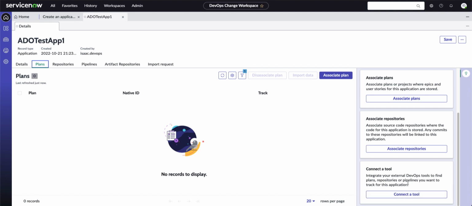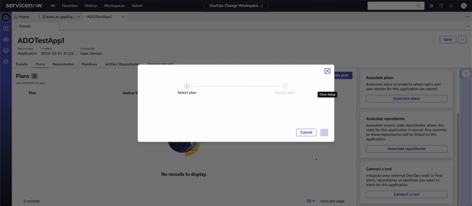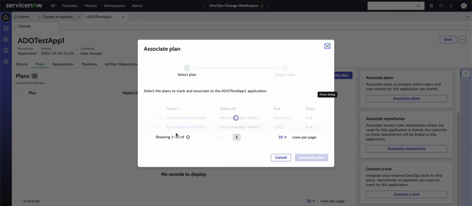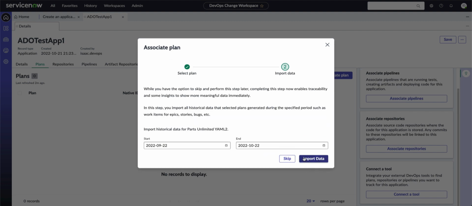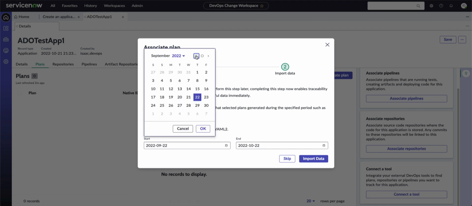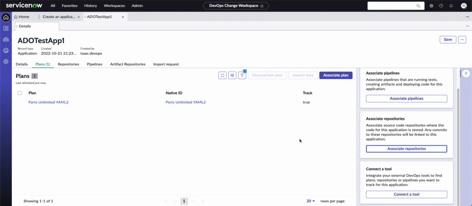Let's say your planning is actually happening in Jira. So if that connection is not already made, you would need to connect it at this time. Let's go ahead and associate the proper plan. The scenario we're working with is ADO is the planning tool. So at this point, we're going to pull in the plan. In this case, it's Parts Unlimited YAML. And we will go back to the beginning of the project. So this has been back to August is when that planning started. And we will pull in the historical information. Of course, the information will continue to get populated going forward from that point.